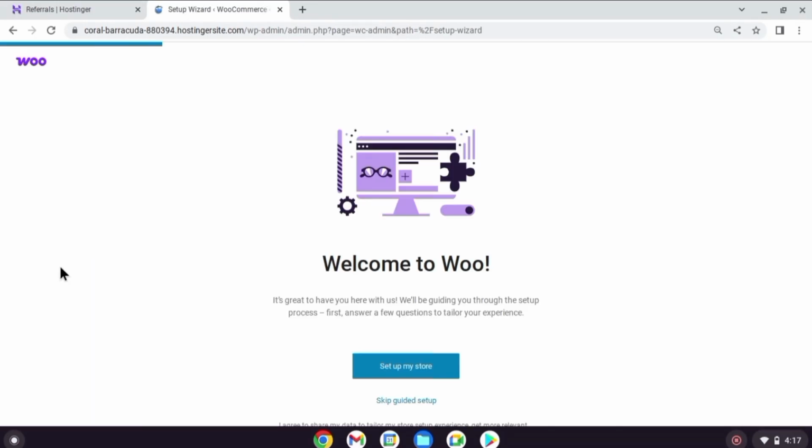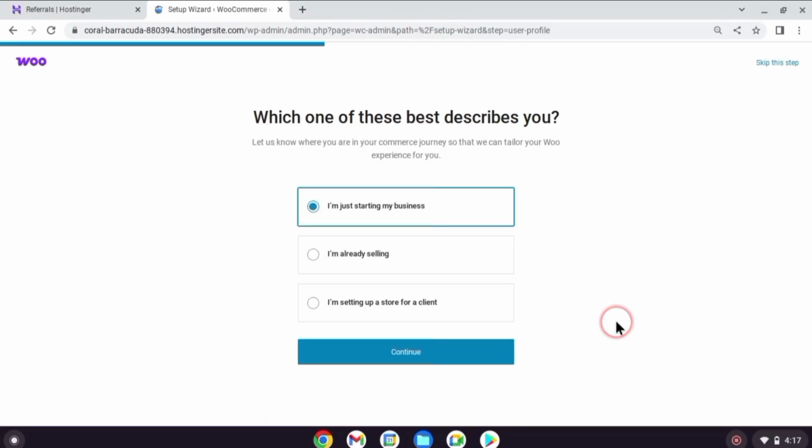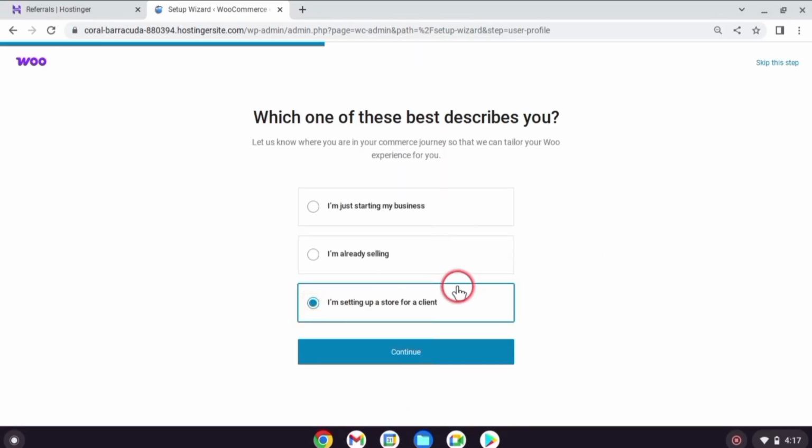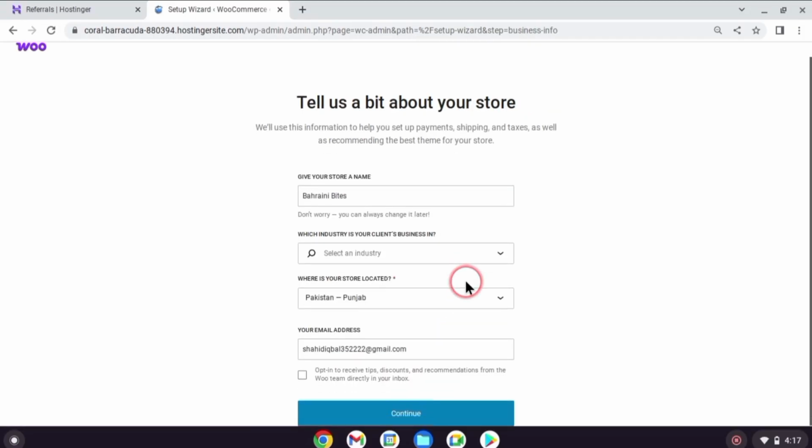Here you will see an option that says Set up my store. Just click on it. Now WooCommerce will ask you why are you setting up this store. For example, I am choosing Set up my store for a client. Then click Continue. Next, you will need to enter your store basic details.